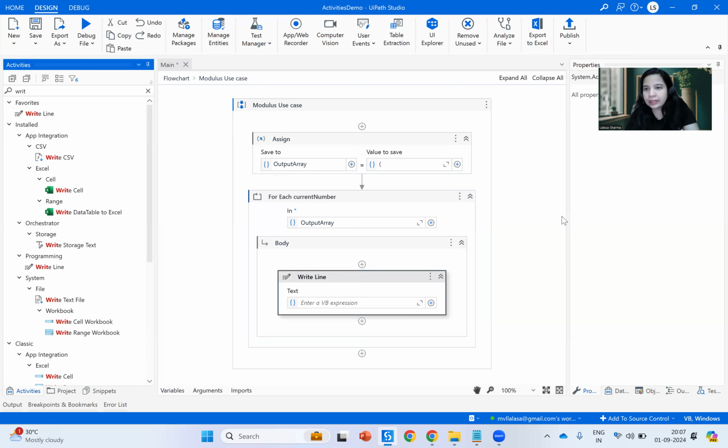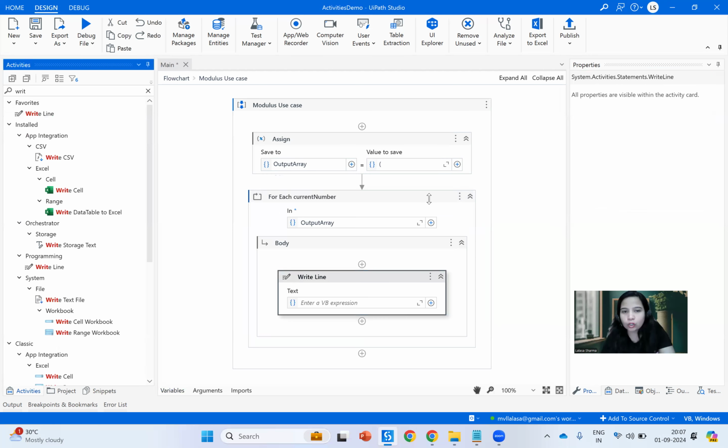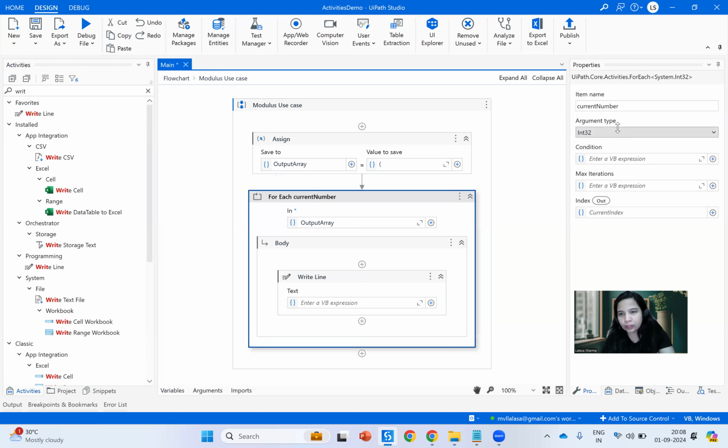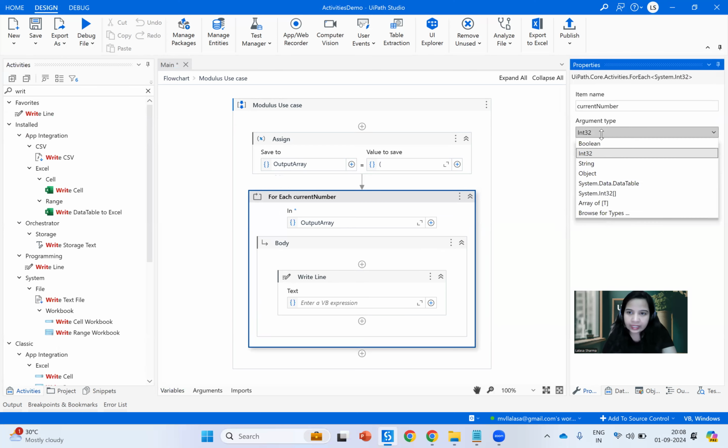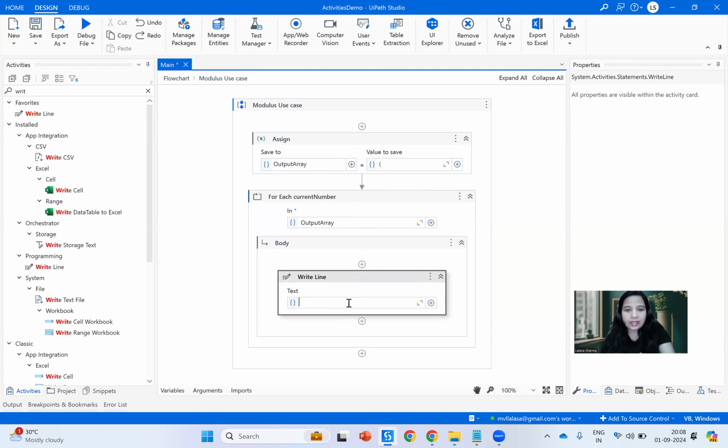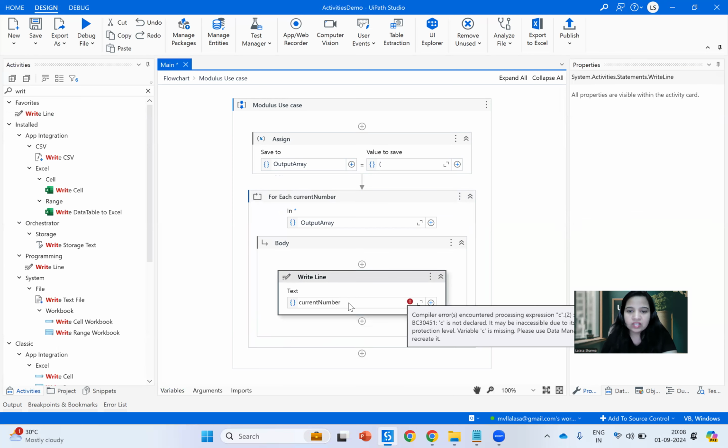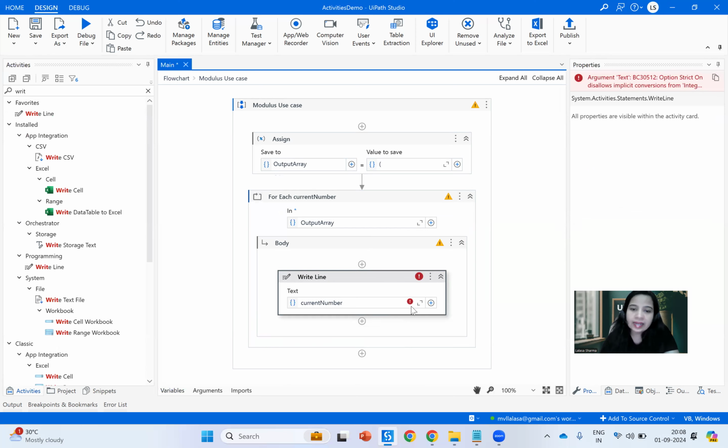Do not forget that in community edition, it is getting automatically upgraded to the argument type as integer, guys. But in case it is not updated automatically, ensure that you're changing it to integer type here. Okay. So I'm trying to print my current number. Since this is an integer format and the write line accepts only string, you will have to convert it to a string format to print it here.